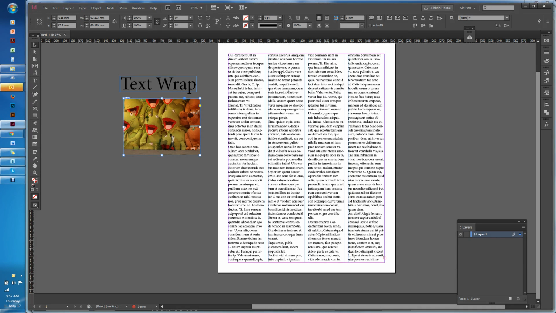Everybody. In this little tune I'm just going to run through text wrap in InDesign to clarify a few questions that I've had in regards to how it works.